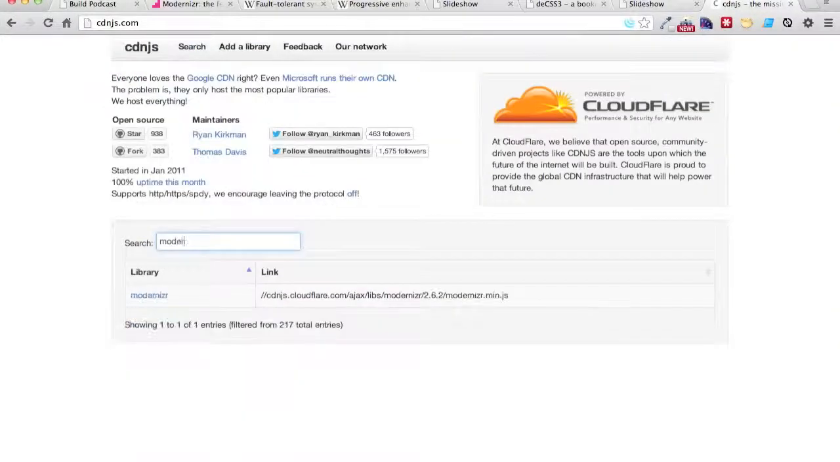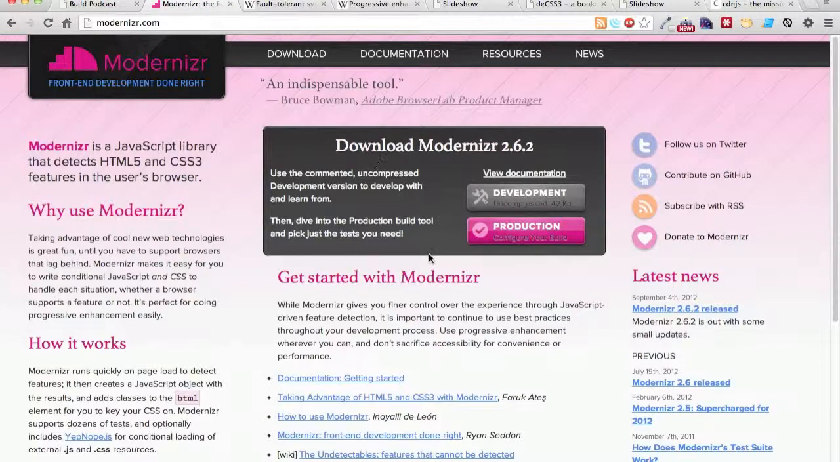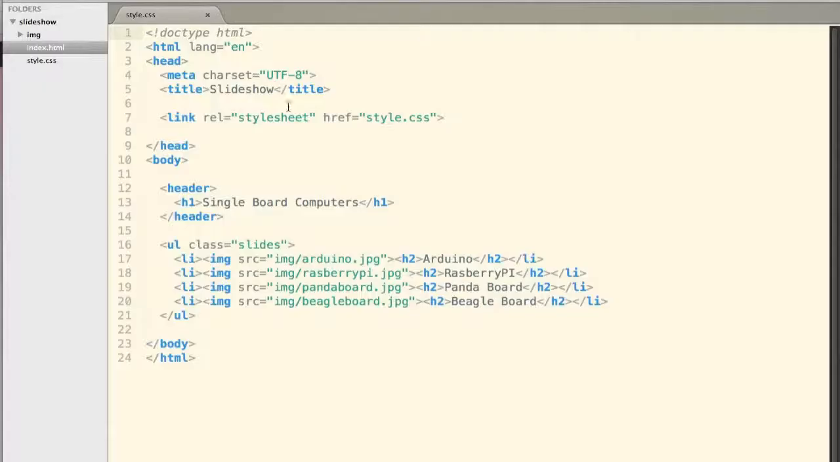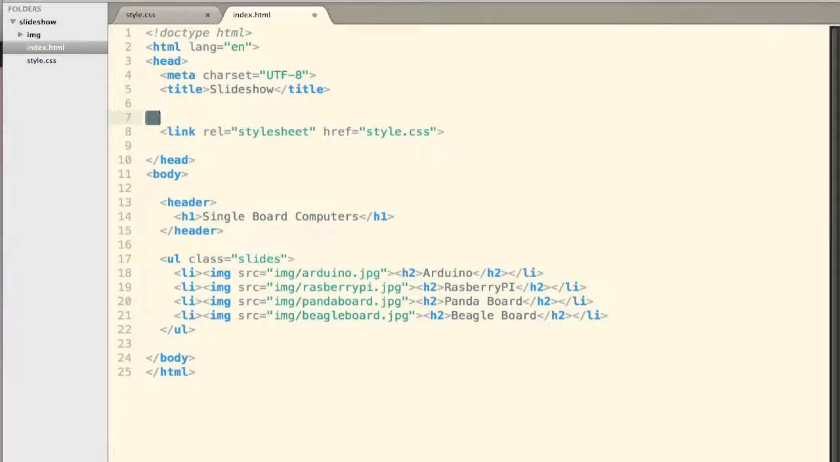So here you can find a lot of other open source libraries. I'll just come here and copy it. The current version of Modernizr is 2.6.2, which is just the same as the current version here. There you go. It's released on 4th September. So let me go back to my index.html, and right now I'll go to my head tag.